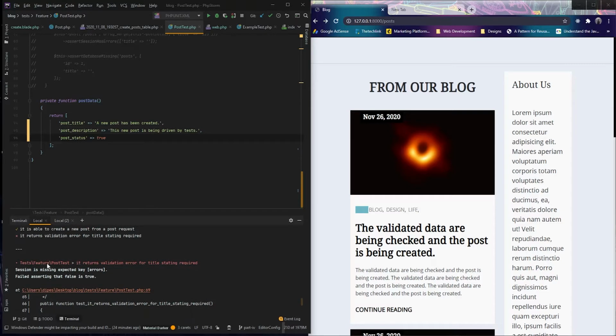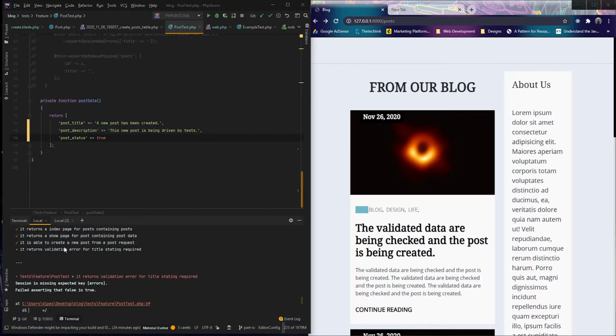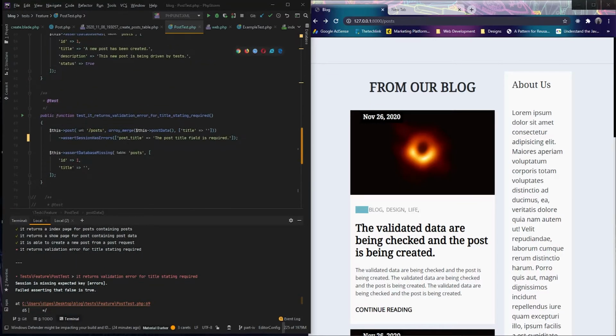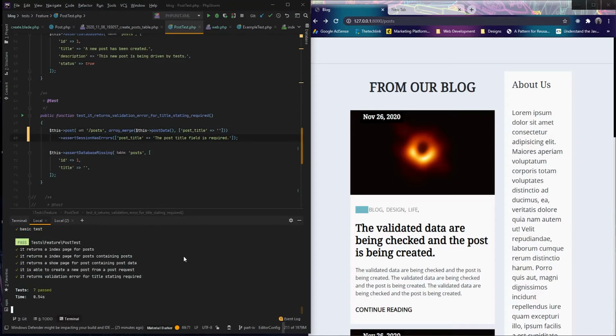Another test is also failing, but this is the last test that is failing for now. It returns a validation error for the title stating required. So what is failing right here? It's also the same, post_title, post title field is required. Let's see. So we have fixed the tests for now.